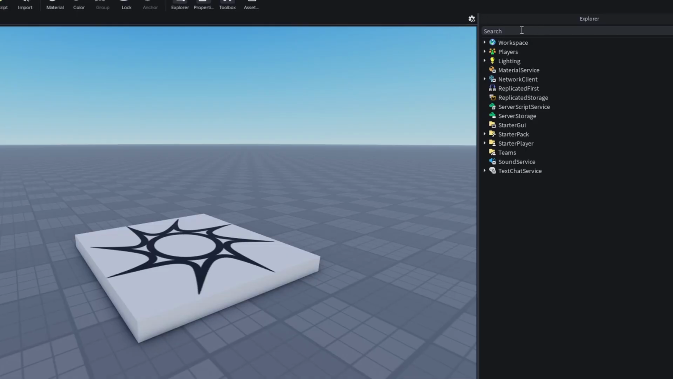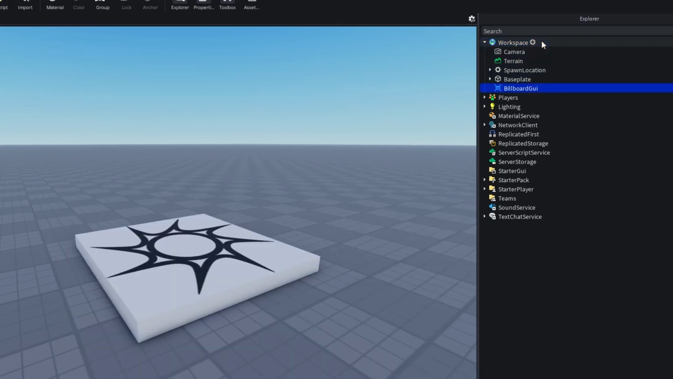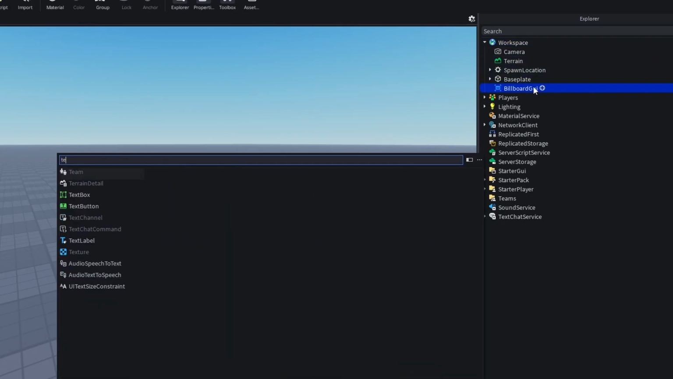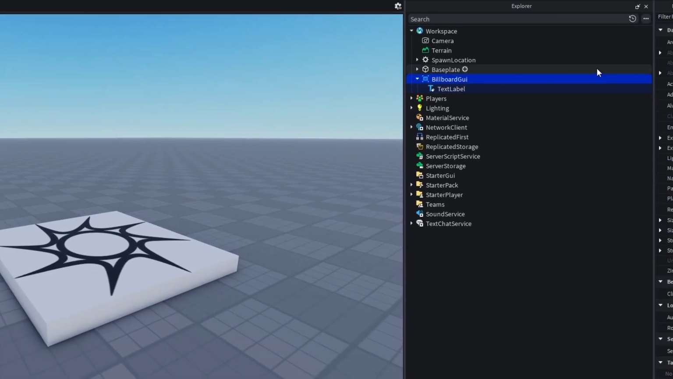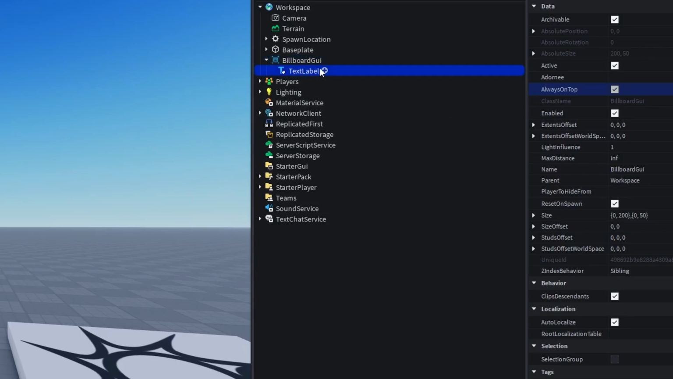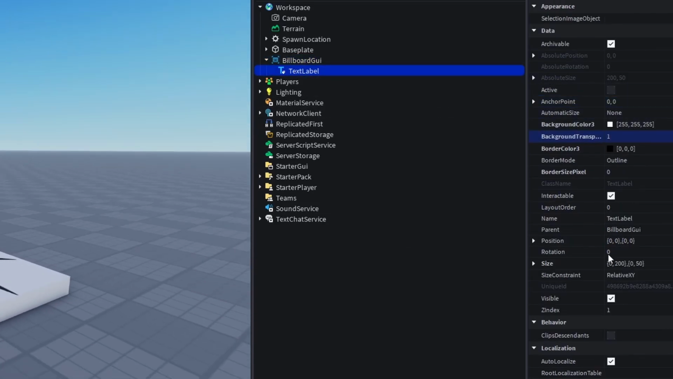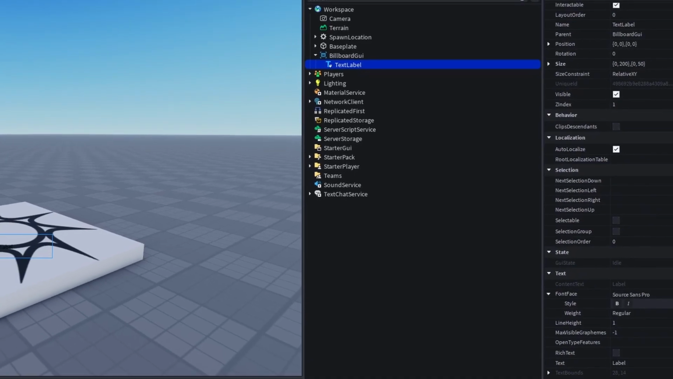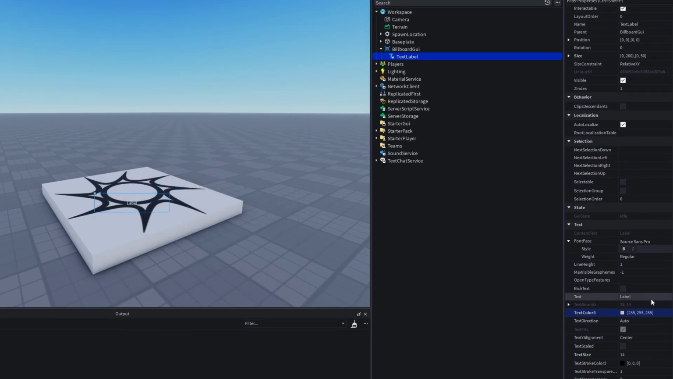We'll start by creating a billboard GUI. It will represent a template for one type of damage that we're gonna use. Of course, we're gonna need a text label. Make sure the billboard is set to be always on top. Let's make it transparent. Let's set the color to white, but you can do whatever you want, as long as there is a text label, we're good.